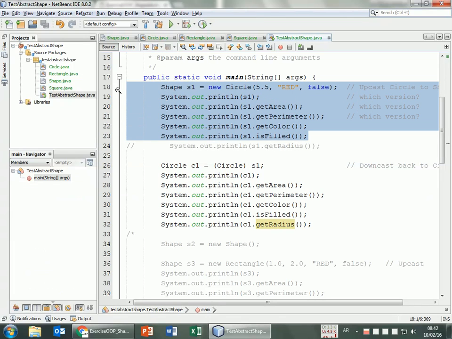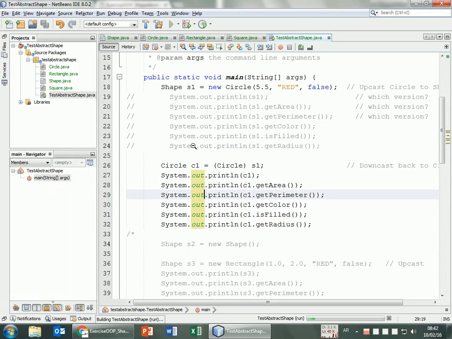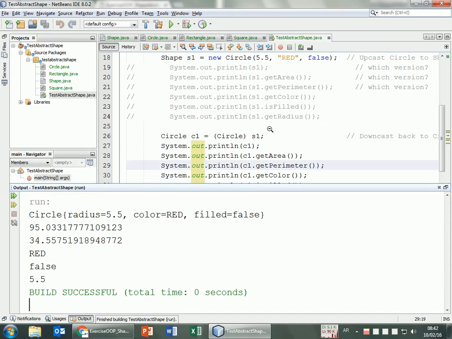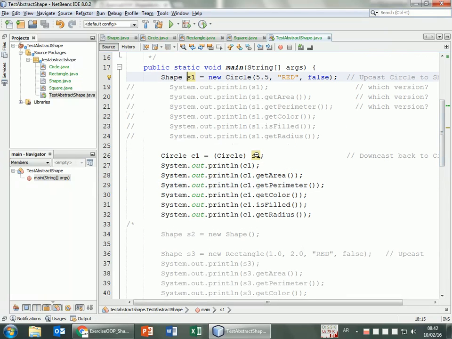Okay, let me just comment these so we don't want them to show again, and run them again. So we just see the latest displays here. Notice that I did not comment this one because we're using it here. I did not comment this line because we're using this S1 there.